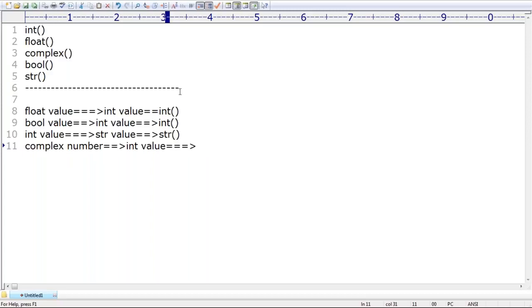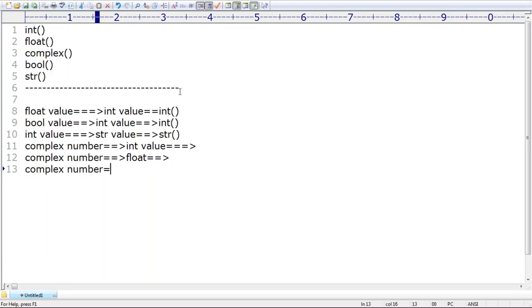Same way, I have a complex number. I want to convert it into float type. Is it possible or not possible? Not possible. Complex numbers cannot be converted into float type. You can't convert. But complex numbers, is it possible to convert into Boolean type or not? Yes, it can be converted into Boolean type. Which function do we require to use here? The bool function we require to use, right?